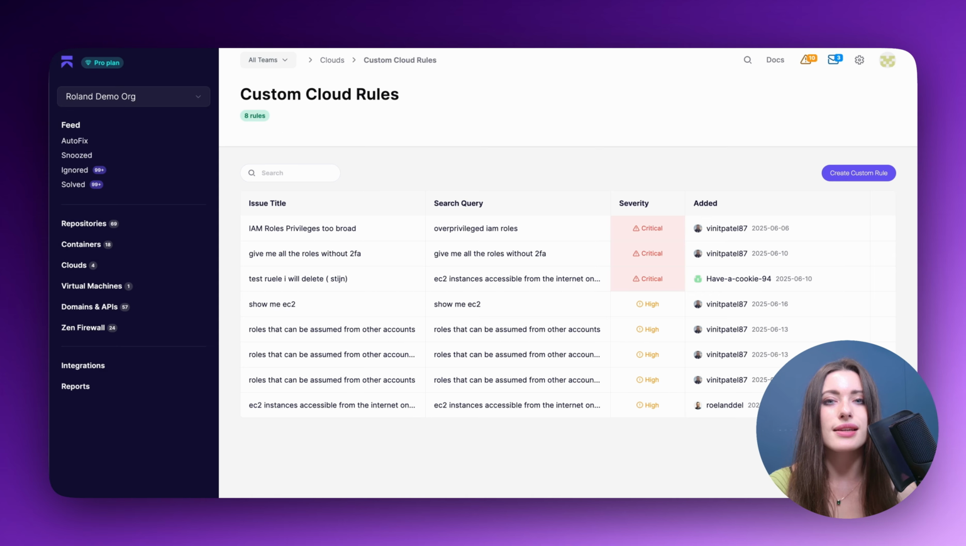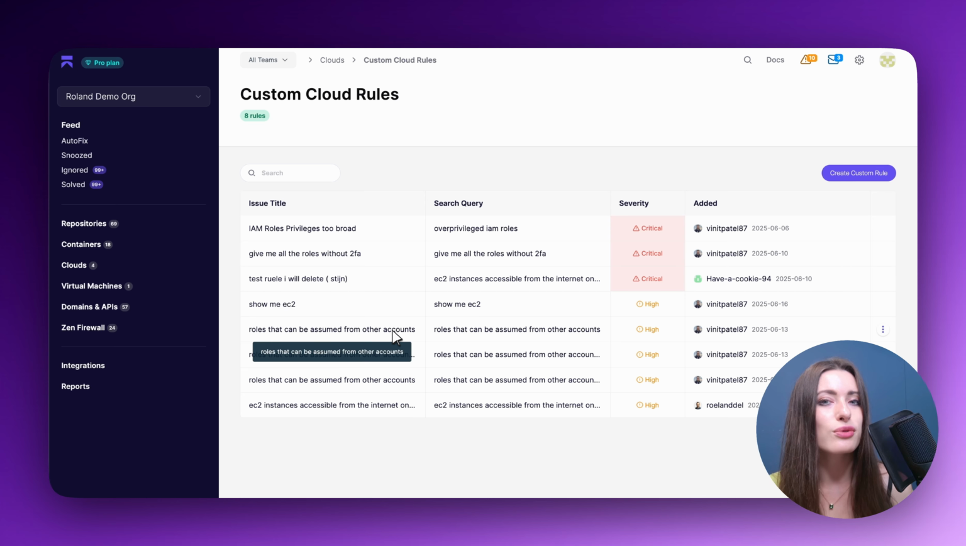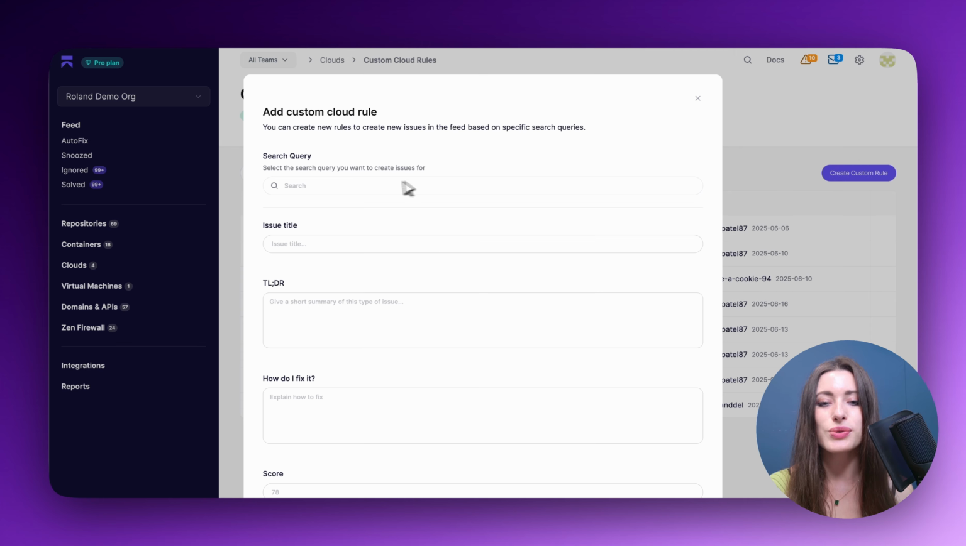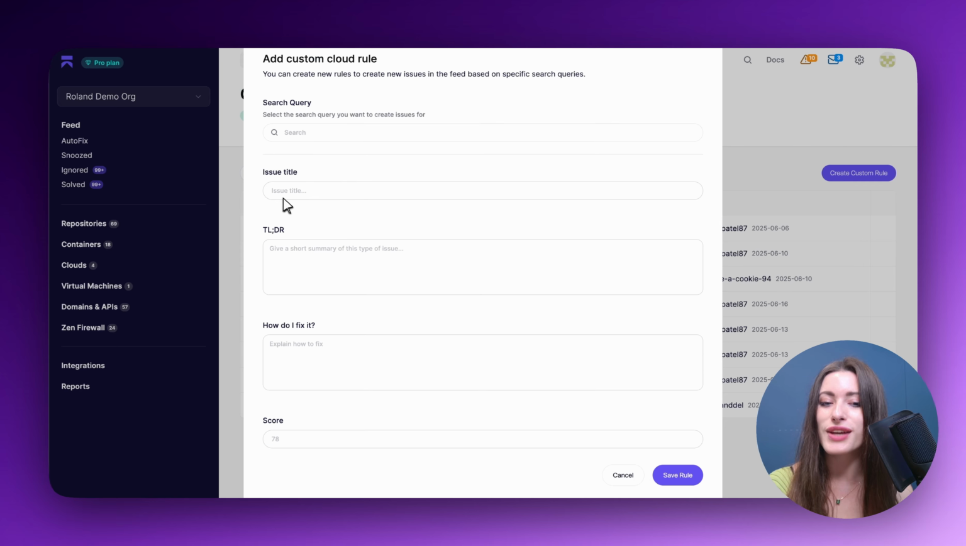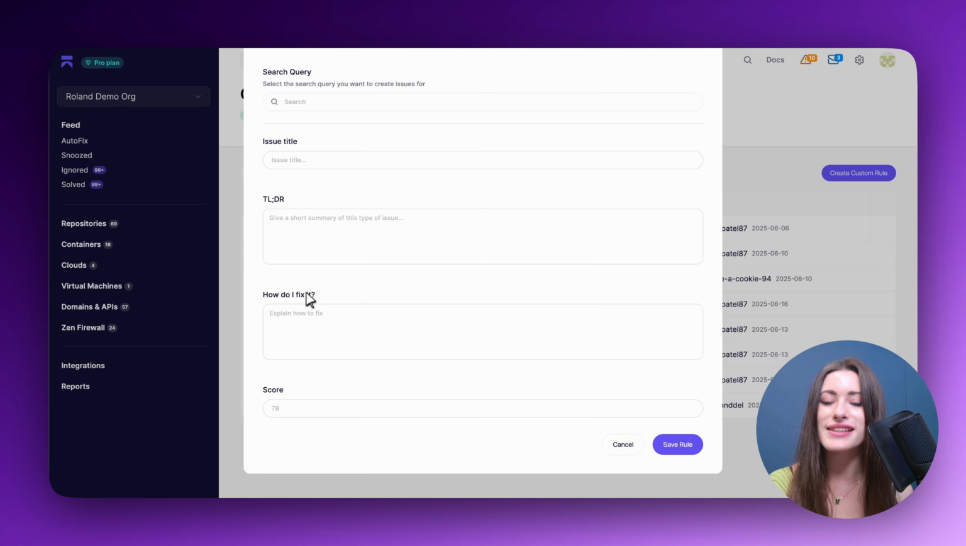Now, second to the asset inventory, it is also possible to configure your own custom cloud rules. And I've gone ahead and set up a few in my environment over here, such as my IAM roles privileges being too broad, or roles that can be assumed from other accounts. To create a custom rule, all you need to do is enter the search query that you want to create issues for, provide an issue title, a TLDR, how to fix it, and give it a score so that you know how critical the vulnerability you want to flag is.